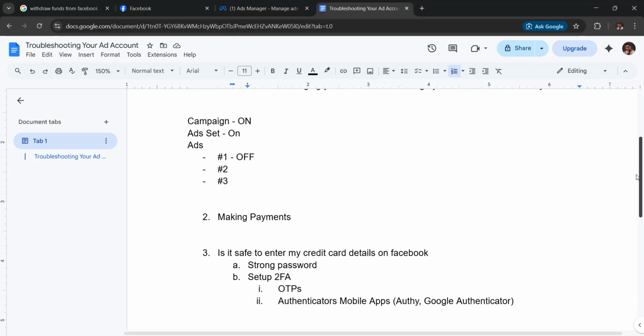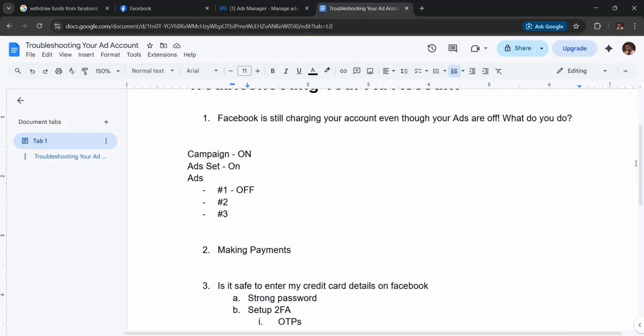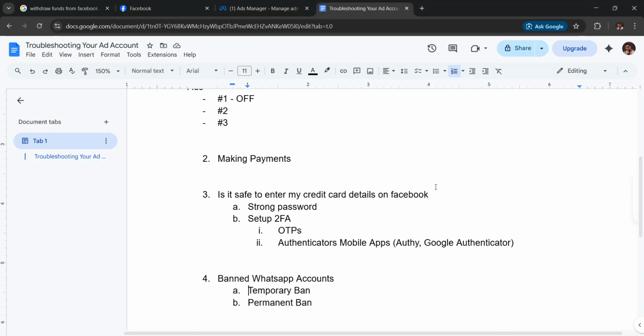So number one, Facebook. If Facebook is charging your account and you don't know what is happening, please go through the campaigns and see if your ads are either on or off. And to make payments, you can do that by going to the billing and payment. Most of you here can do that.